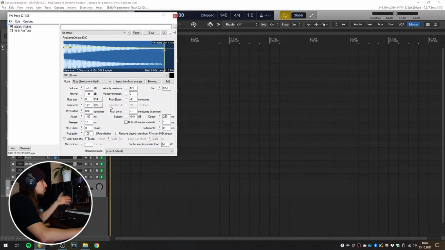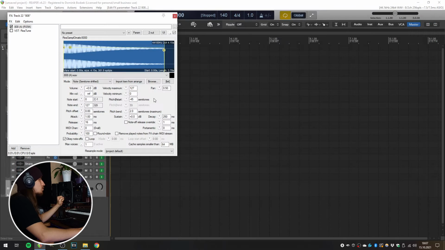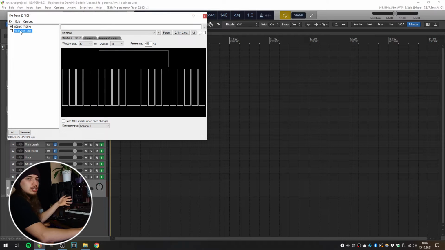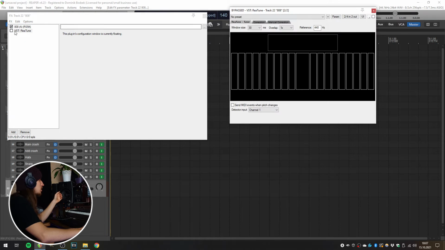In case you want to change the 808 sample, the only knob that is interesting to you is pitch at start. Simply change the 808 sample by hitting browse and picking some other sample you have on your computer, and tune it up with this pitch at start knob. For this purpose, I've also included ReaTune, which is Reaper's basic tuner. Click it 2 times so it's in a separate window.